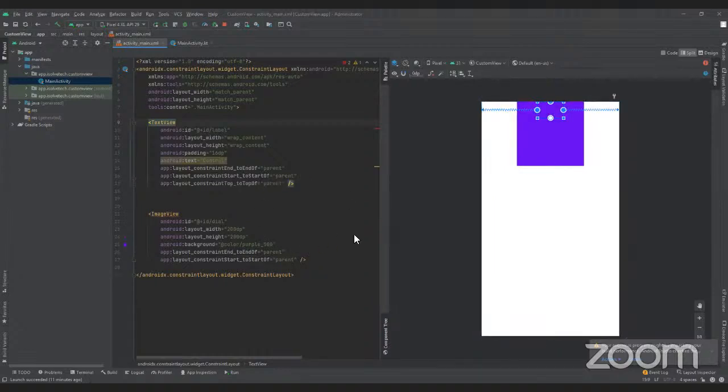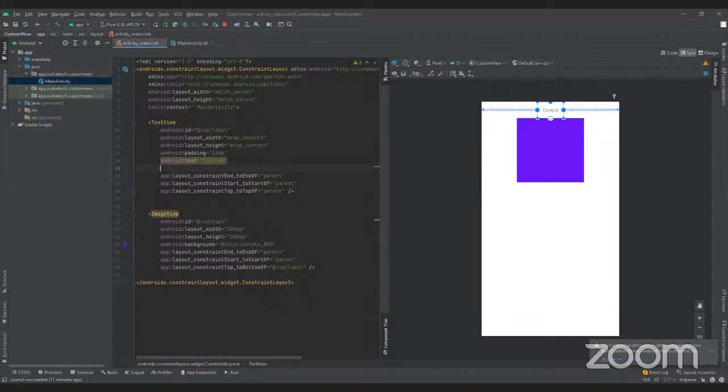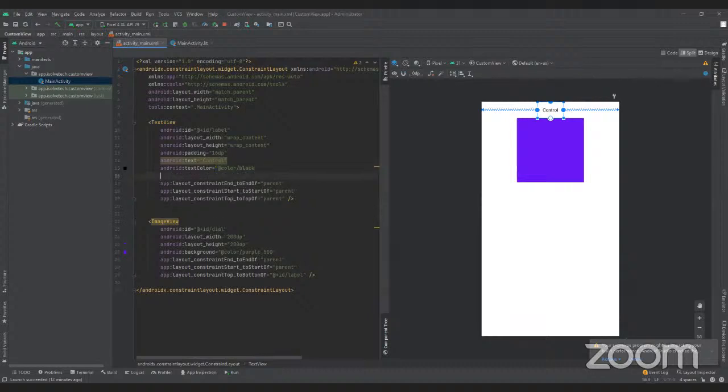So now I want the placeholder to be at the bottom of it. Okay, yeah, so that actually is better. Okay, say text color black. Okay, so let's move on.